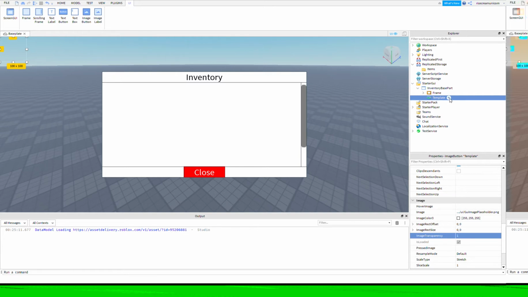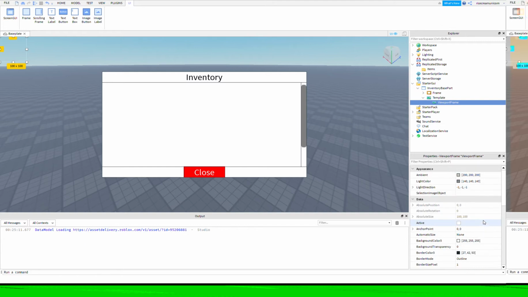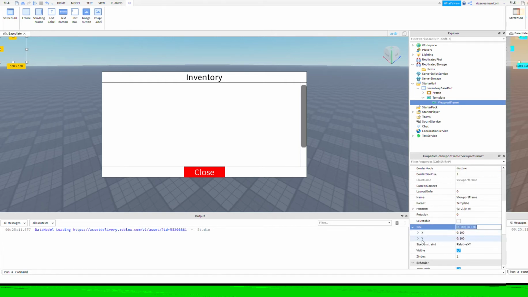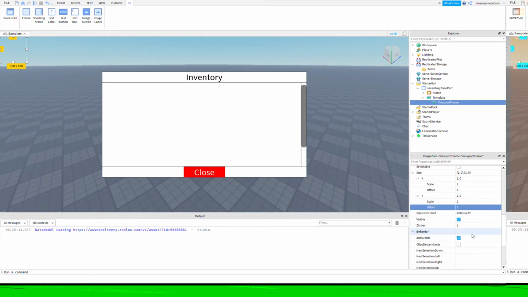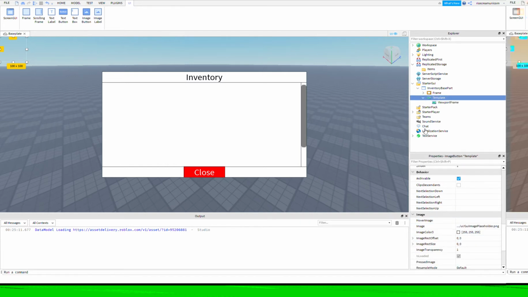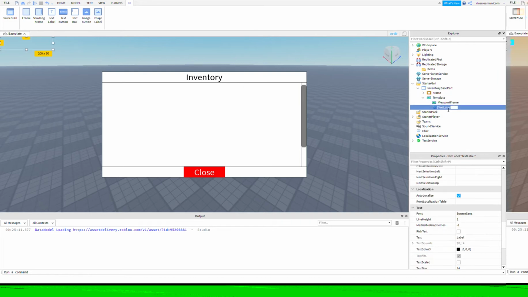Now within this template, we need to click on the plus sign and go down to ViewportFrame. If you scroll up to the top, the background transparency needs to be 1. We're going to change the scale of the size to 1, offset 0, and on the Y, scale 1, offset 0, so it fits that image button. And make sure the image transparency remains 0.